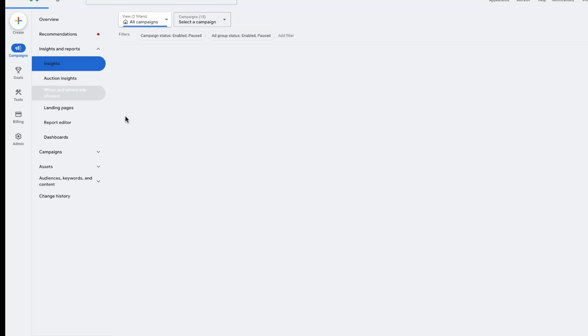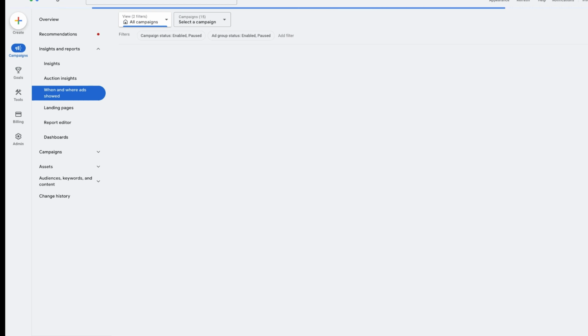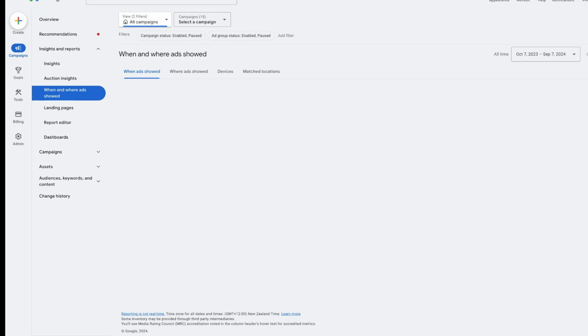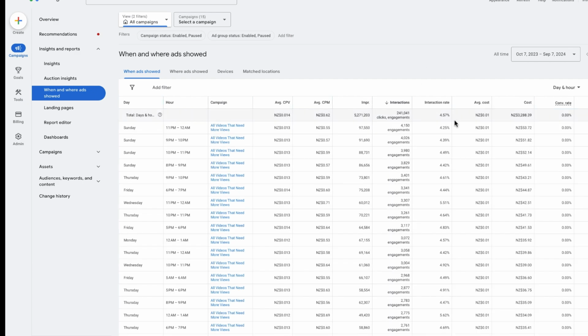If we want to have a look at when and where the ads showed, we can see the time and day in which the ads are showing up. Again, super important if you are a business that runs during particular hours or has interest in finding when the engagement is the best for your particular ads. So for my content here, it looks like the best engagement time is 11 p.m. to 12 a.m. on a Sunday and 9 p.m. to 10 p.m. on a Sunday, which is fantastic. If we go over to the landing pages, that's basically where people go to when they engage with one of your ads. And then you've got the report editor and dashboards.